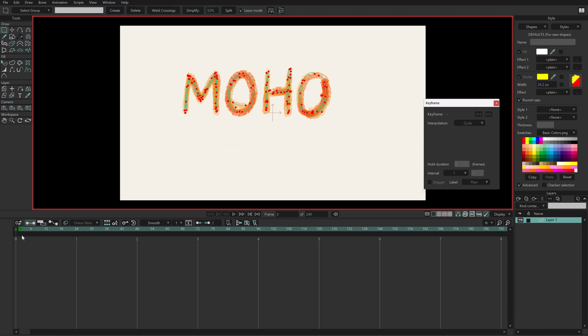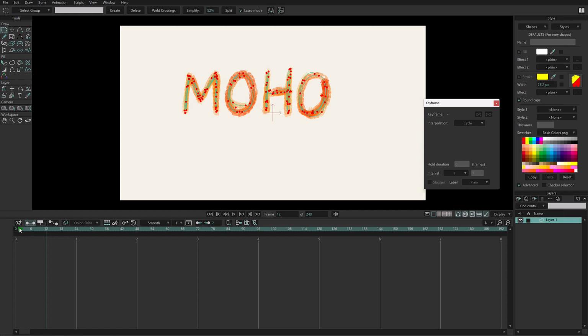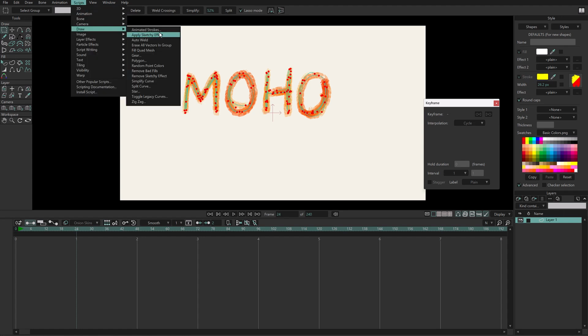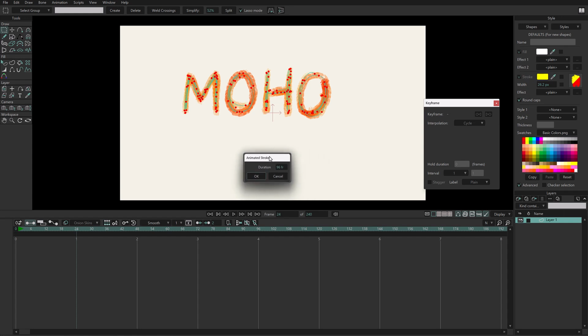Now what I can do is I can select all the points of this drawing. I can go to any frame. Let's say I want this animation to start on frame 24. So I go to frame 24, and now I can go to scripts, draw, animated strokes. So when I select this, it will ask me the duration of the animated stroke. So maybe I want this to be animated during 50 frames.